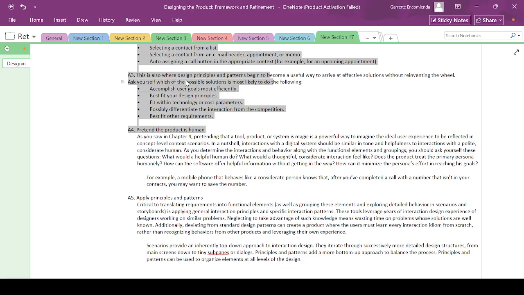Ask yourself, which of the possible solutions is most likely to do the following: accomplish user goals most efficiently, best fit your design principles, fit within technology or cost parameters, possibly differentiate the interaction from the competition, best fit other requirements. So this is actually how designers became full stack developers after ChatGPT, because they were able to articulate these goals and then make these goals concrete using technical code.